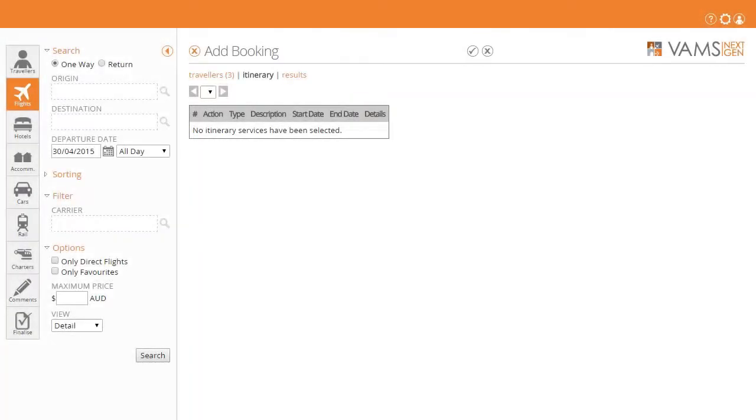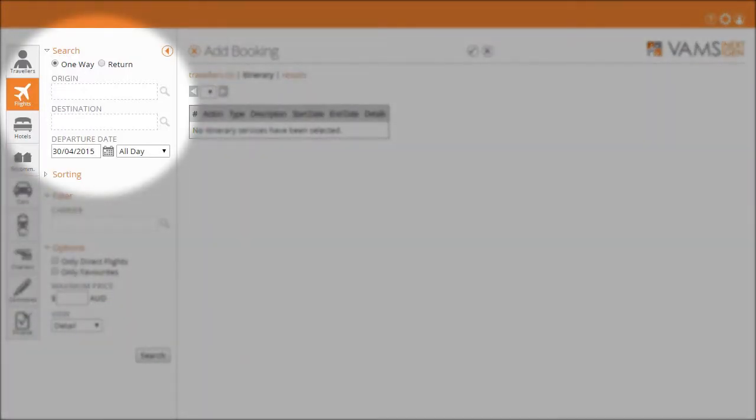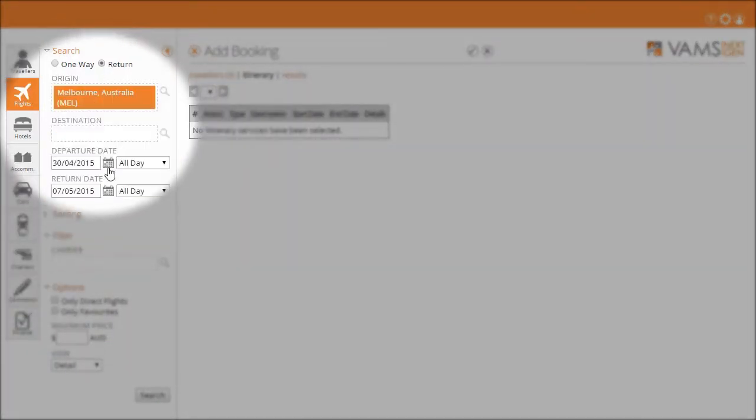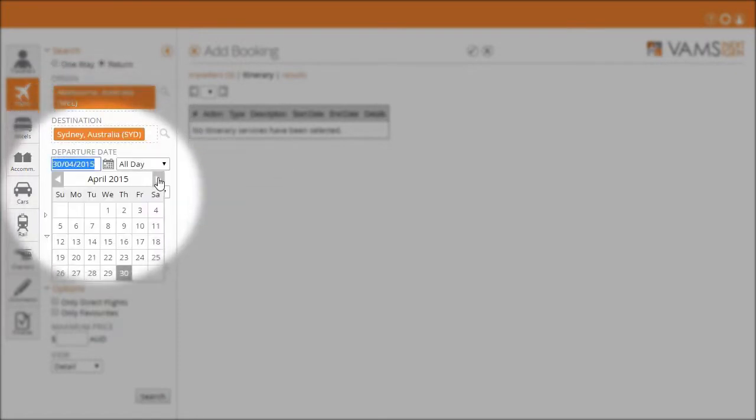Now let's search for and book a commercial flight. We start by entering our trip details. As a minimum, we need origin and destination, plus our preferred dates of travel. So let's search for a return flight from Melbourne to Sydney, leaving on the 1st of November and returning a week later.